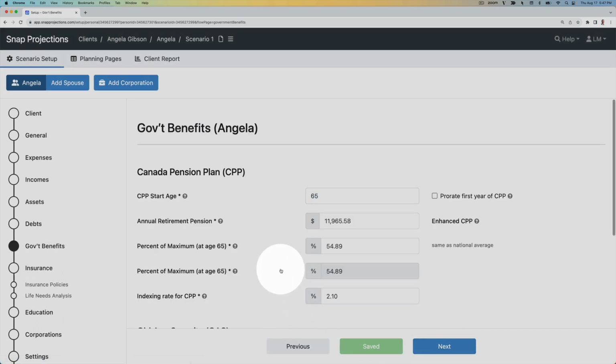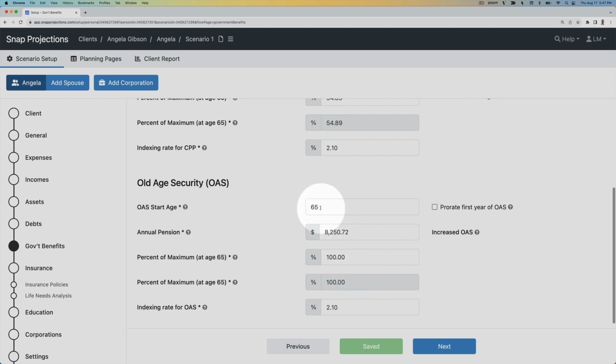Here's another example of SNAP pre-filling default assumptions. We've assumed that she's going to receive roughly 55% of the maximum CPP benefit, which is the national average value. If we learn that she's going to receive more than this, we can always update the plan later, but for now we're just getting a default base assumption that's going to allow us to start to calculate some numbers for our discussions. We'll also assume 100% of the OAS benefit, and that's really in about 5 minutes, we've been able to input all of the data from Angela and create a base projection for her situation.